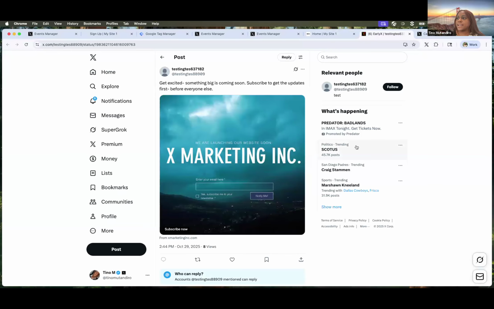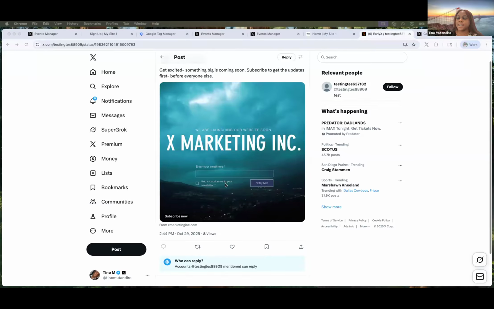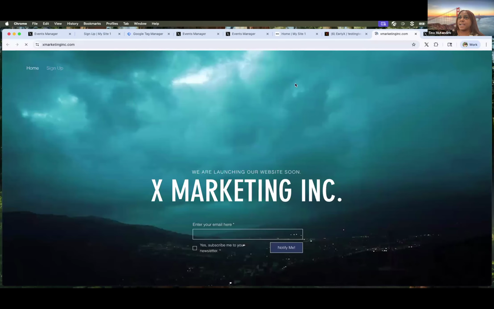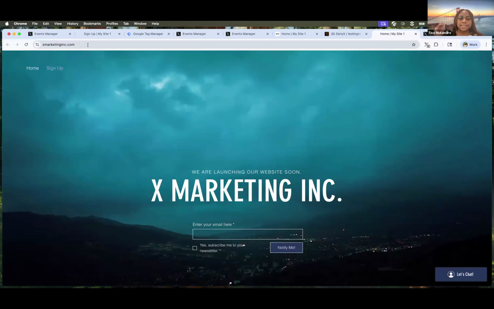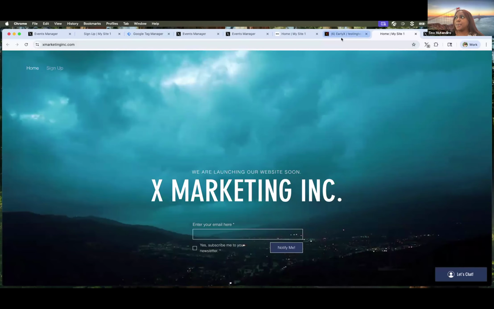And what I wanted to highlight here is that the URL on the ad needs to match the landing page. So if the URL doesn't match, like for example, we have this testing ad that's set up on the platform, and you can see here that the URL says xmarketinginc.com. And when I click this and get to this landing page, the URL on the ad is the same as the landing page.